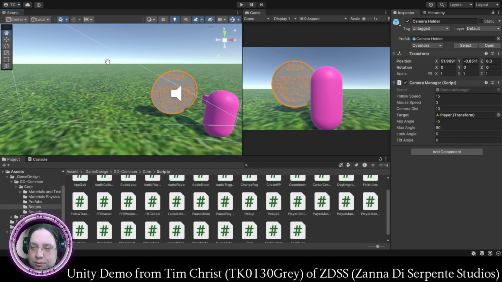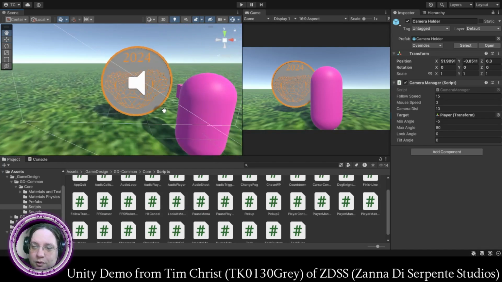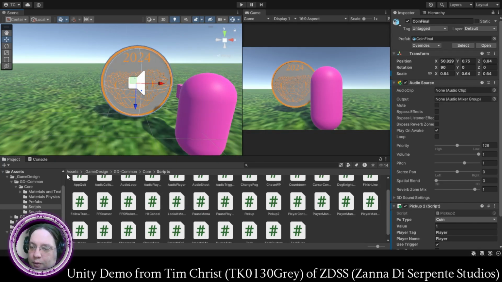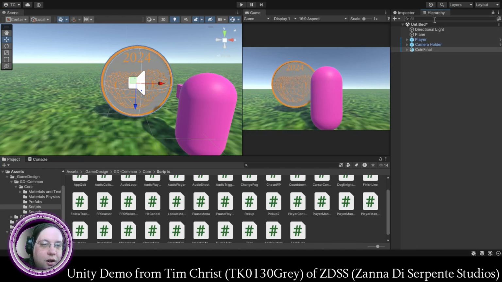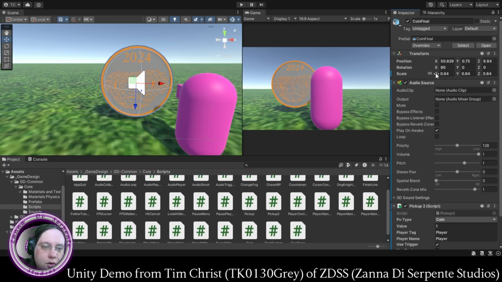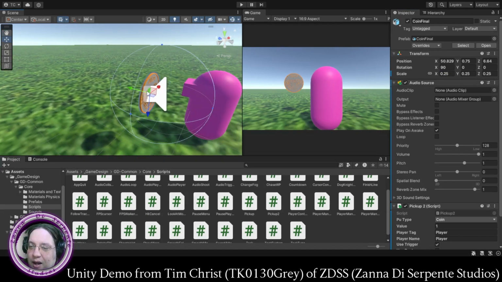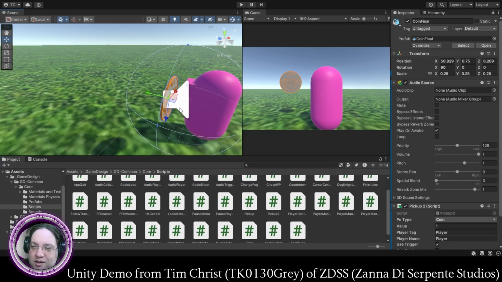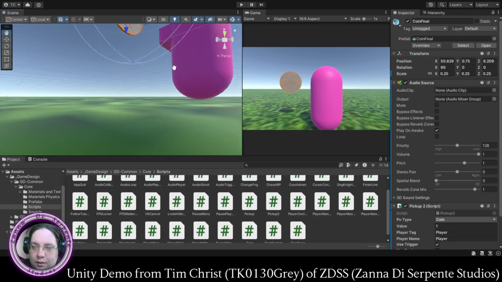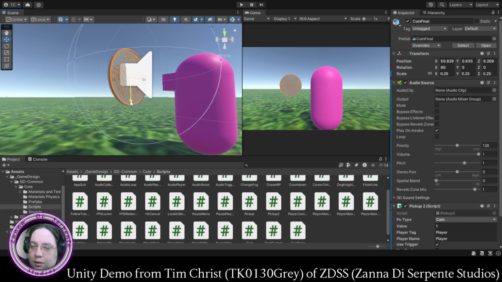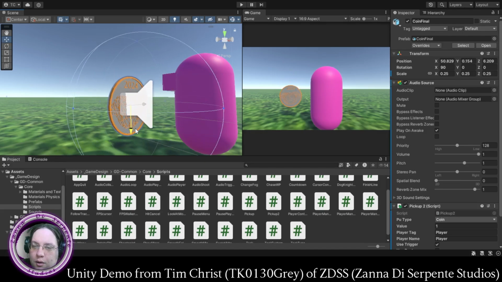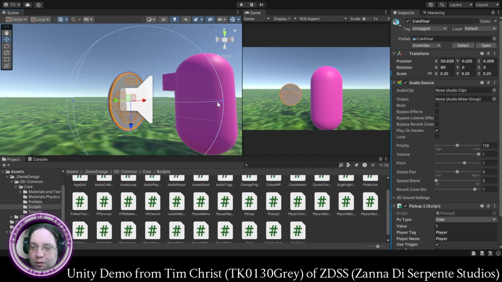Go into this build view. No. Go into the hierarchy. Coin inspector. Transform. We're going to make this a little bit smaller. Navigate around a little bit. Okay, let's see here. How big is that? Okay, that's a lot better.